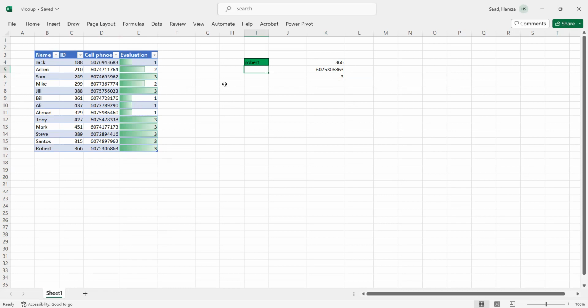For example, if I select another person, for example, Tony, and hit enter. Now Tony has 427. But if I select only Tone, I didn't add the Y, the last letter. What's going to happen? No data. Why? Because I need to select the exact name here, because this is what is considered in this data. Now I'm going to say Tony. Now everything works very well. This is how the VLOOKUP function works.